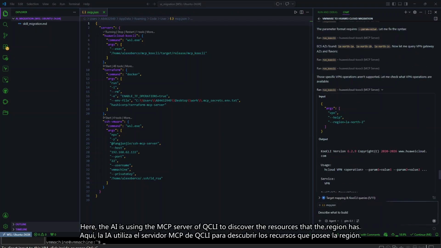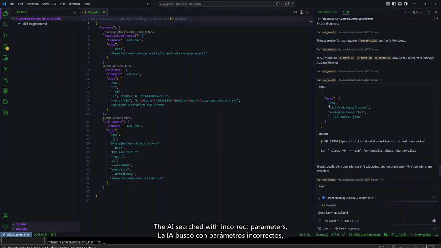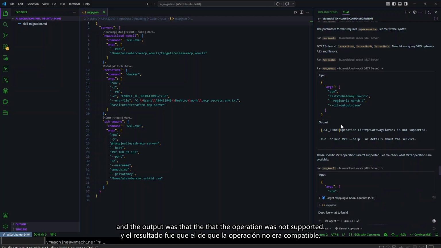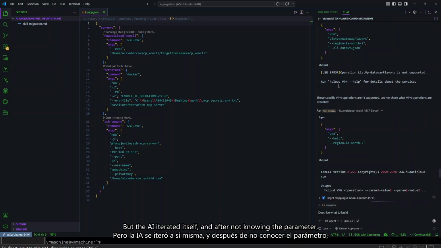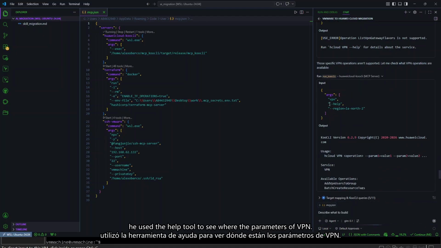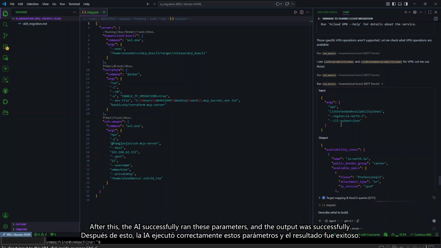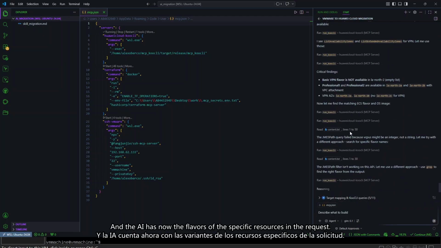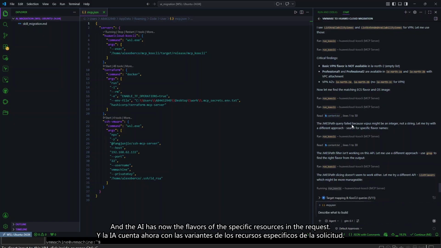Here the AI is using the CLI MCP server to discover the resources that the region has. First, the AI searched with incorrect parameters, and the output was that the operation was not supported. But the AI iterated, and not knowing the parameters, it used the help tool to see what the parameters of VPNs are. After this, the AI successfully ran with these parameters, the output was successful, and the AI now has the flavors of the specific resources in the request.